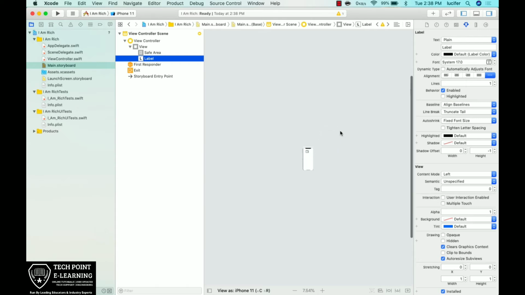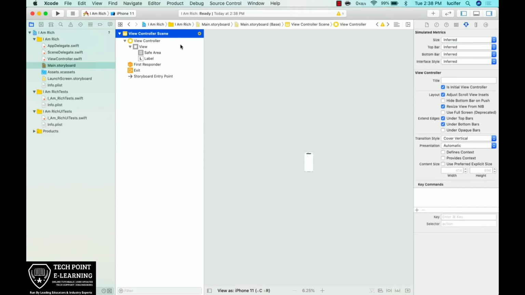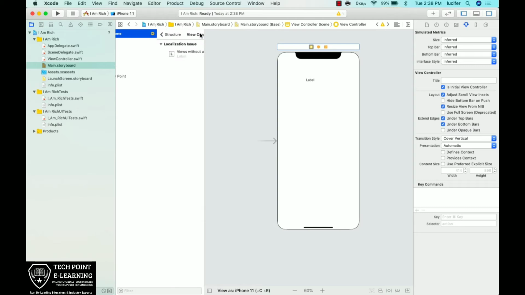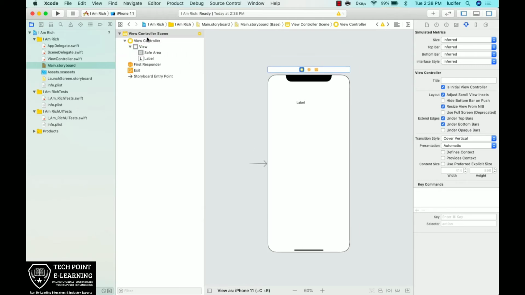And in any case you cannot see your storyboard, like it's very zoomed out, you can click on view controller scene. Okay, oops, sorry. You can always click on view controller scene to make it center.